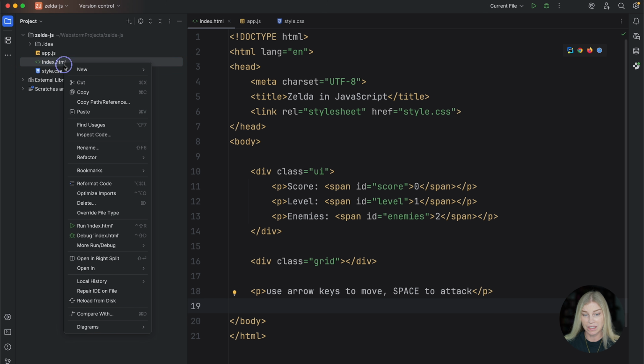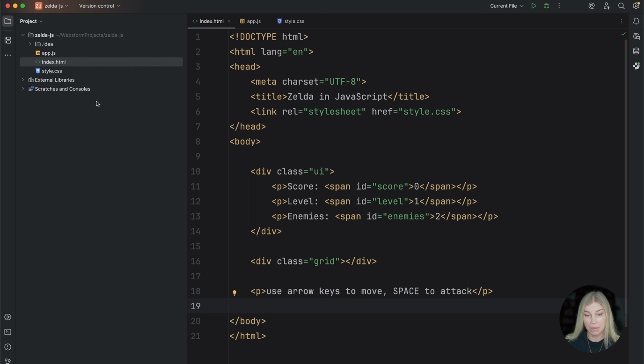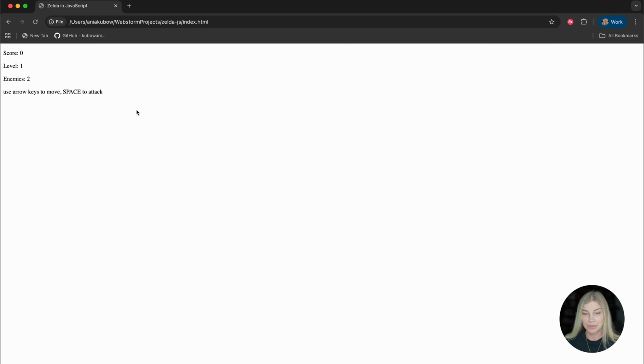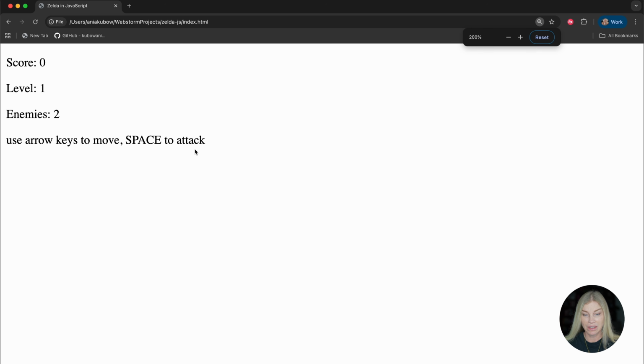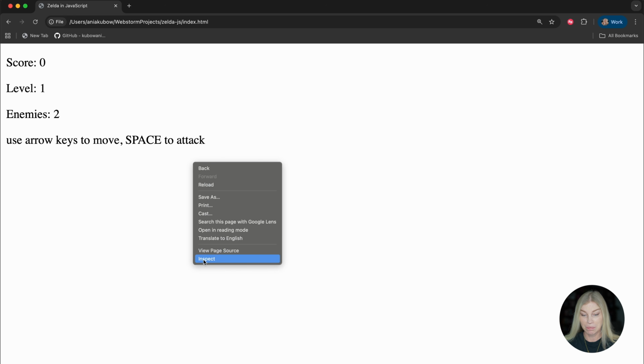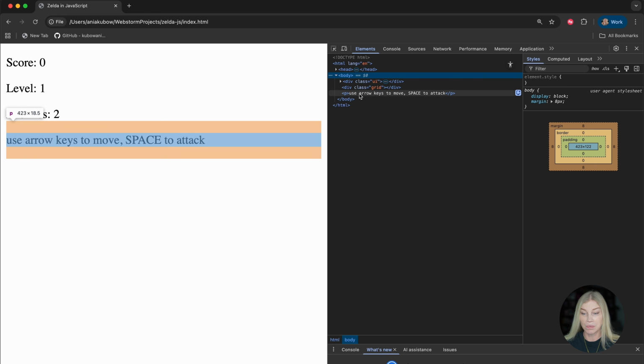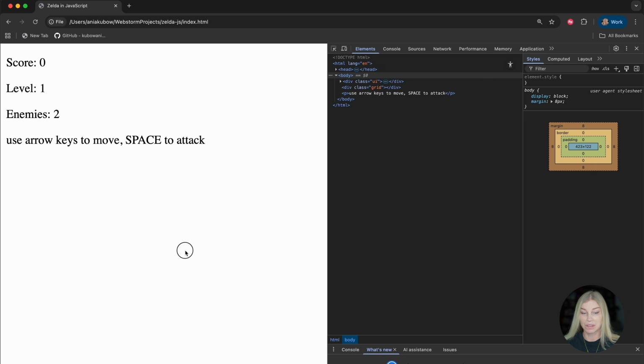So now if I want to see this in the browser, I copy the path, copy the absolute path, and just paste it in like so. So that is what my screen looks like at the moment. Okay, if I inspect it, you will see that's literally what we have in the body, the div with the class UI, the div with the class of grid. So we're going to be injecting a lot of elements into this div, okay? At the moment, it's just a div that is empty. It's going to have so much stuff in there that we're going to inject into it with JavaScript. And of course, this p element right here. Use arrow keys to move, space to attack.